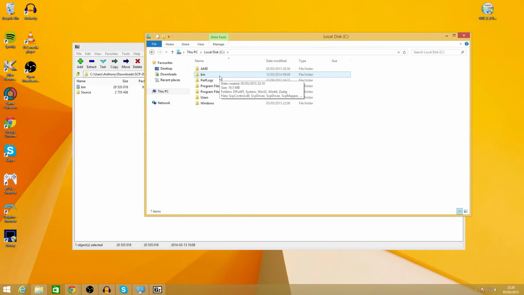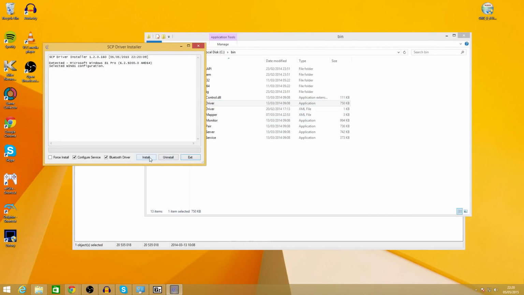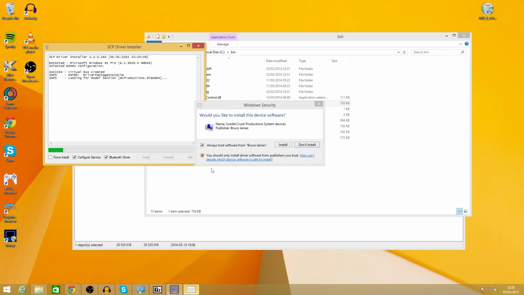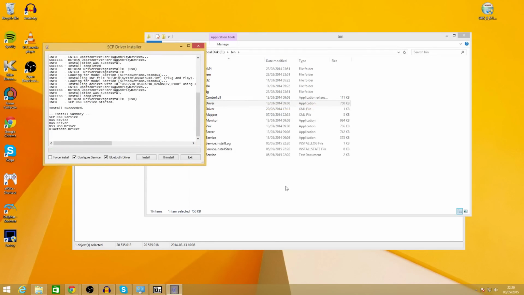and you'll want to run the application called SCP Driver. Now you'll come up with a box saying SCP Driver Installation. You'll want to click Install, and if it asks you to sign the drivers, click Yes, and that should install all the drivers that you need to run.